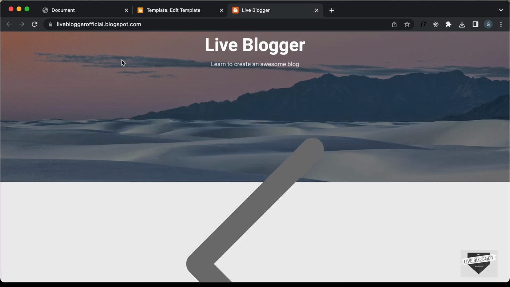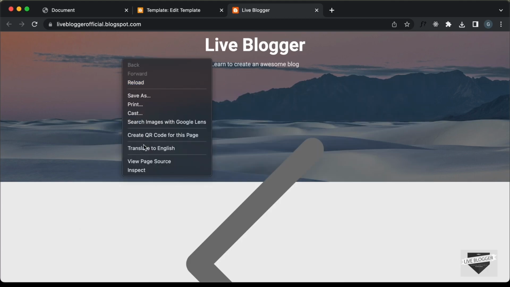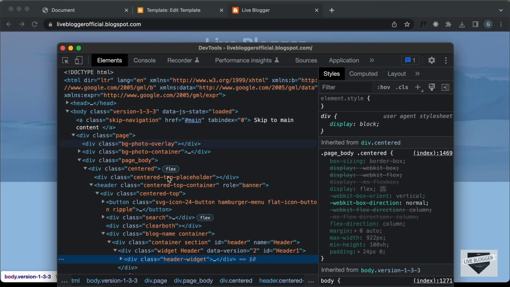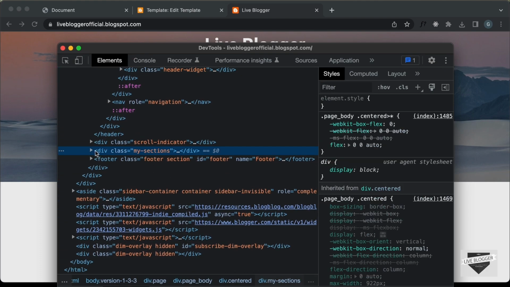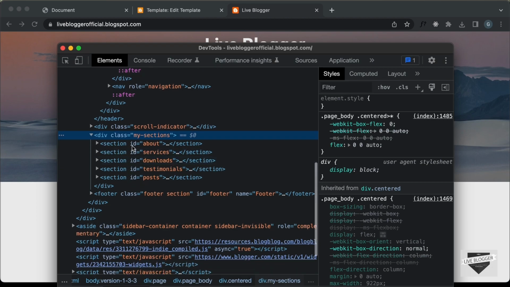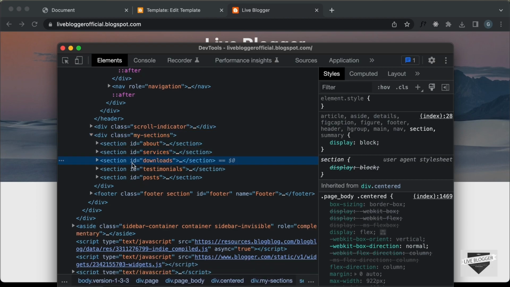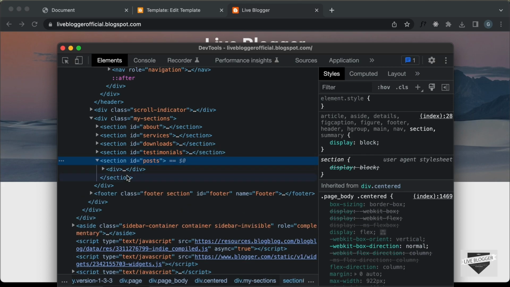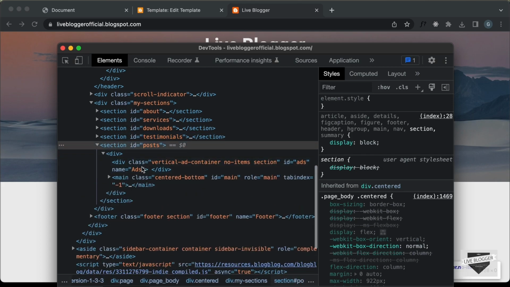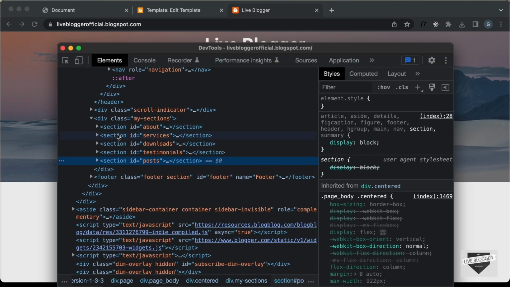now if we take a look at the structure of our website, so if I right click over here and go to inspect, now here we can see we have this division with the class of my sections, and in that we have these sections that we just added, and then lastly we have this post section, and in that we have the division which contains all the posts. So this is how our structure looks right now.